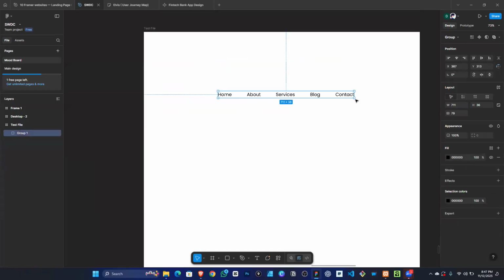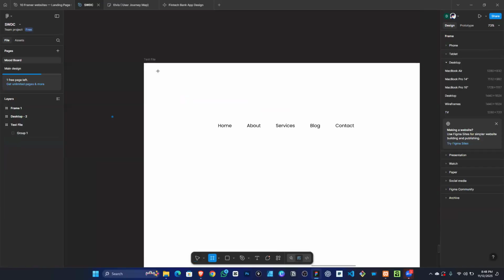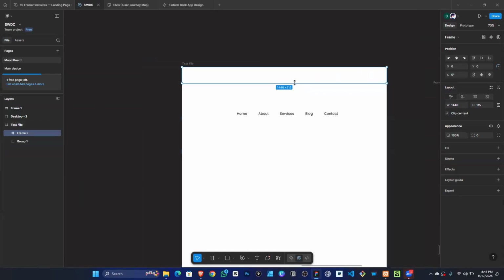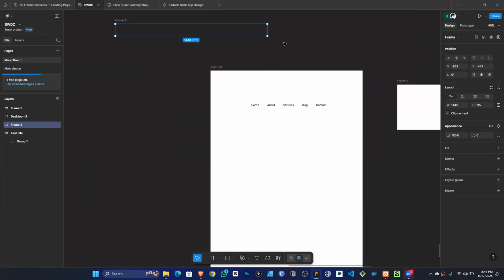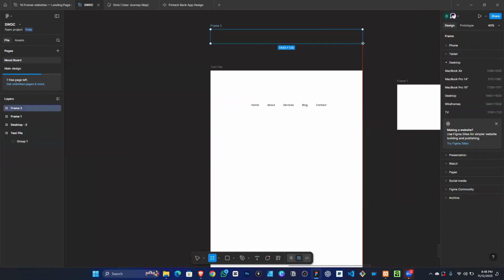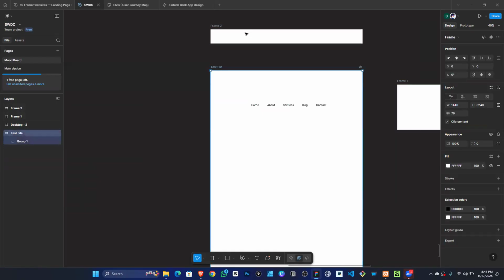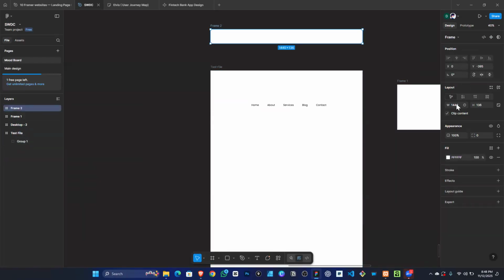Everything moves. So now I'm going to create an extra frame. This frame, I'm going to create it inside this place, right? Or I can just create the frame here, but I'm going to note what is the width of our file, 1440. I'm going to click here and come to width and make sure that it's 1440.